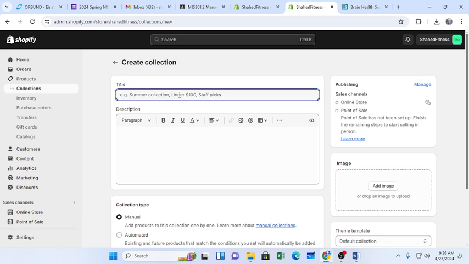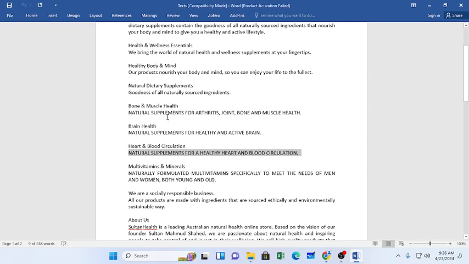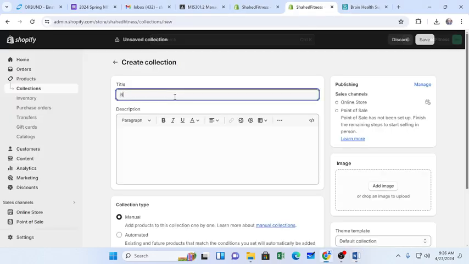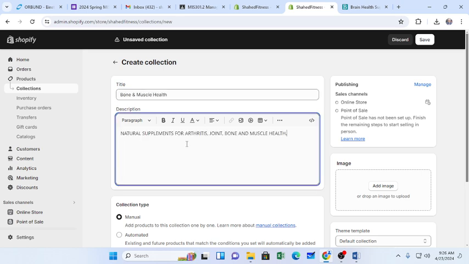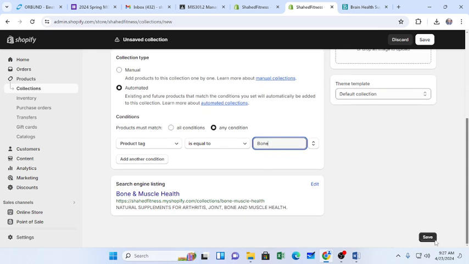This one is, I think, bone and... what was that? Bone and muscle health. Sorry. Bone and muscle health. Let's say bone, okay? You have to remember what word you added. So I added bone as the tag.